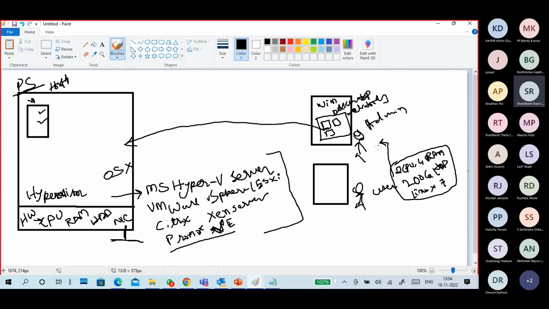Asked of the admin. Now what will the admin do? He logs into this hypervisor host 1 machine and creates a virtual machine and gives all the settings. When he creates it, he will specify 2 CPUs, 4 GB RAM, a 200 GB hard disk, and the operating system Linux 7, meaning CentOS 7 or Red Hat 7, whichever 7 it is. That is the Enterprise 7 version.